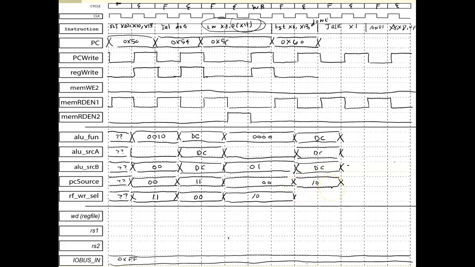And it does compare. The decoder decodes it, sends out the right PC signal. So it's either going to be 0 0 or 1 0. In this case, because X8 was greater than X13, it's going to be 1 0. It's going to take the branch. Okay, so on this one, it's going to be RFWR select.